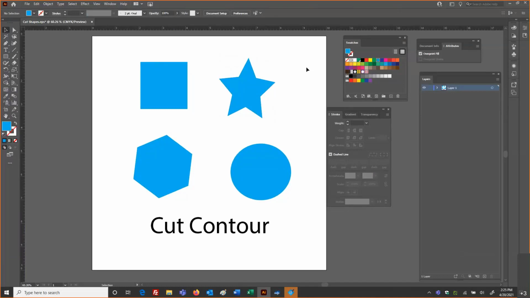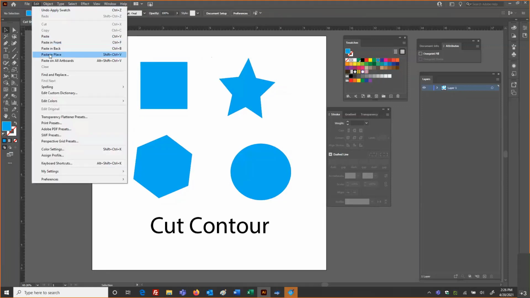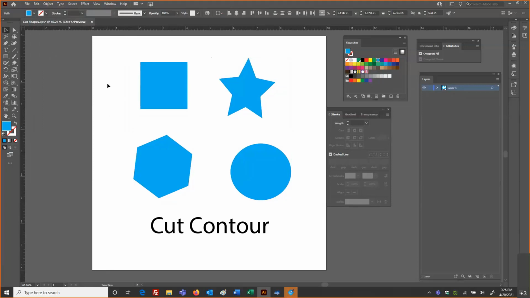Now, before I do that, remember what we're seeing is going to print. So essentially, I need to select my shapes, my graphics, and I need to duplicate them. And then to the duplicated set, I'm going to fill with my cut contour spot color. So I select my 4 shapes. I'll do a copy, I will deselect, and then I will do an edit paste in place. Okay, again, I'll deselect.